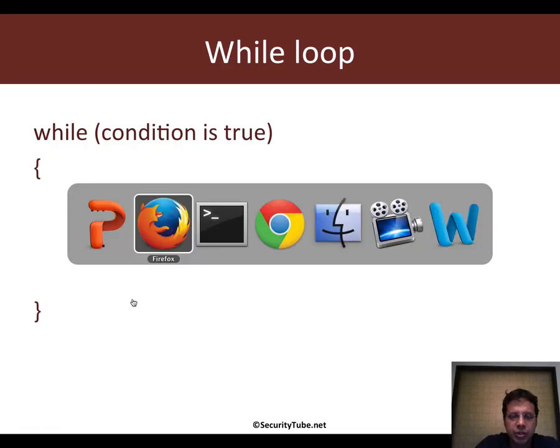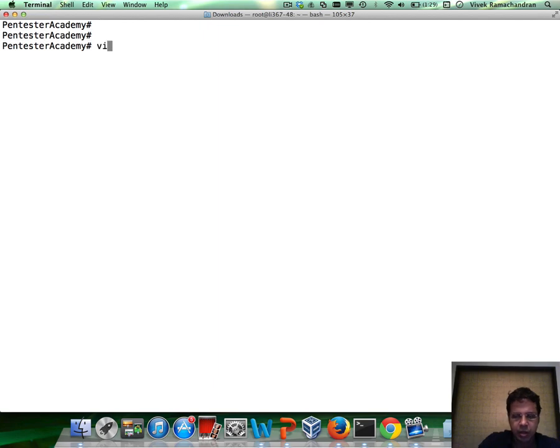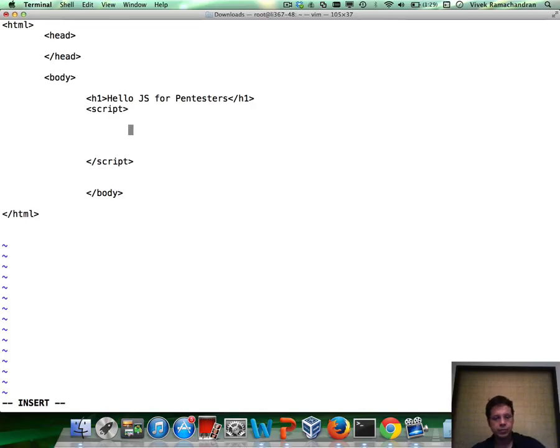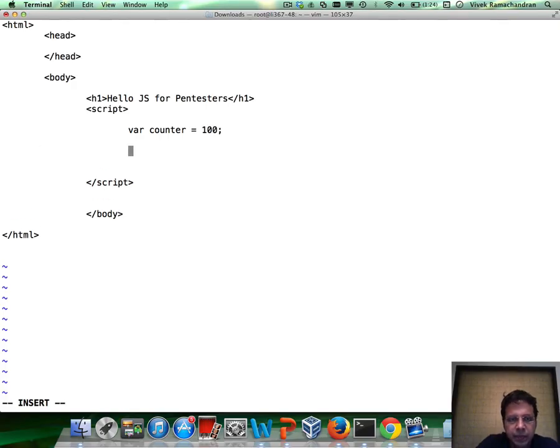Now let me give you a simple example. Let's take up our very basic HTML file which we had created in the first video, and inside the script tag let me illustrate the use of the while loop. So let's go ahead and define a variable called counter. Let's set this to 100. And now let me implement a while loop where the condition is that counter should be greater than 0.